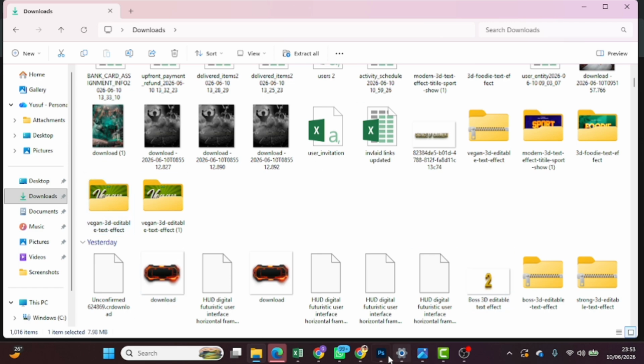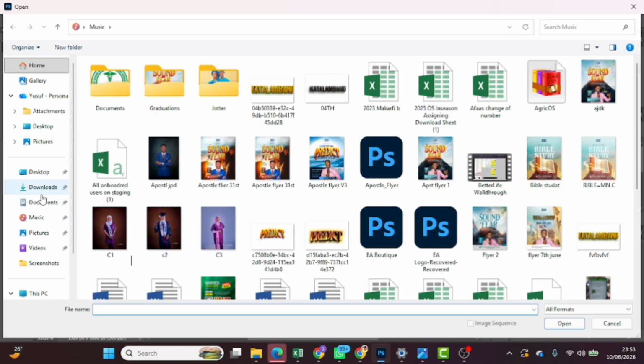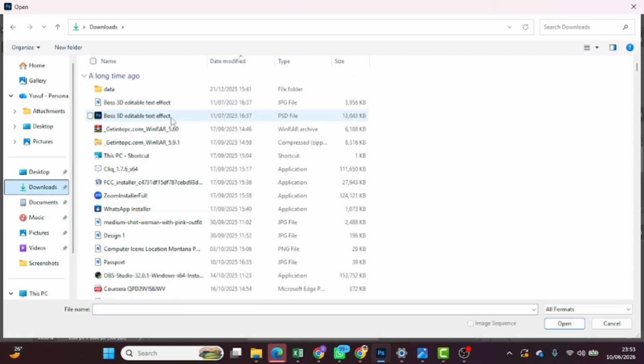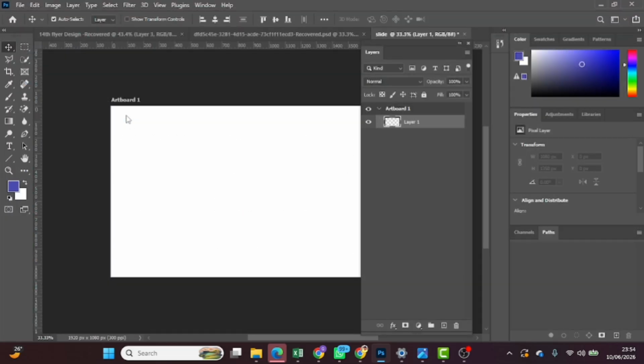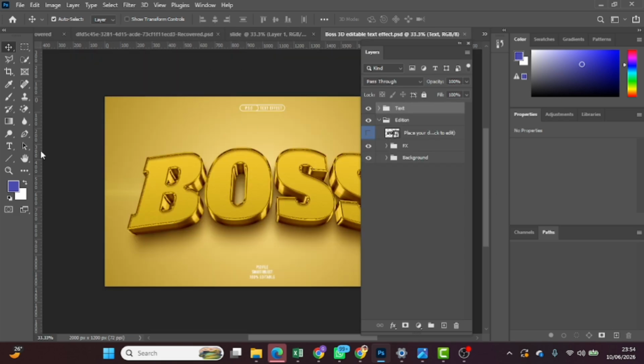So for you to edit it in Photoshop, it's just for you to go to File, Open, and then locate your 3D text. Let's take an instance. This is the 3D text. Let me use this one that I extracted as an example, the 3D editable text effect. I will just double click on it so you can see it here.